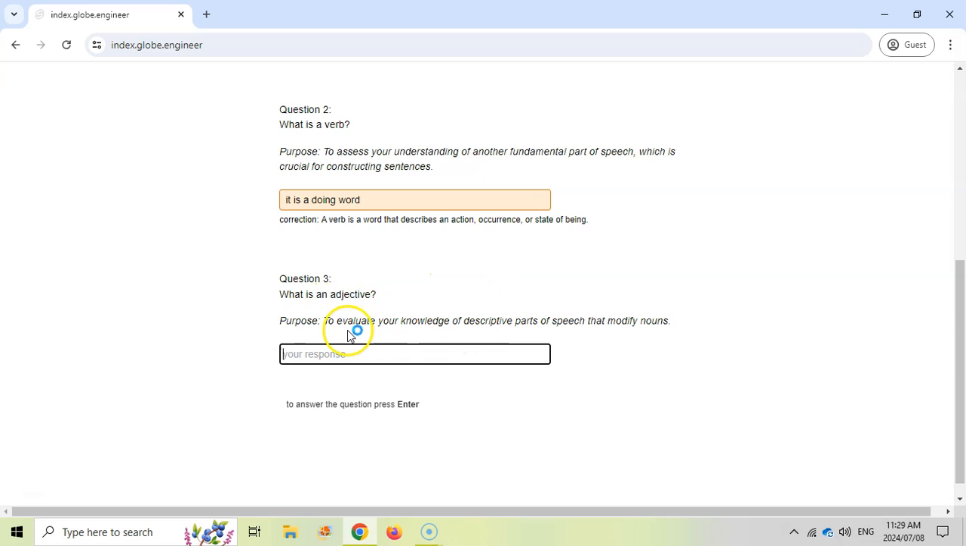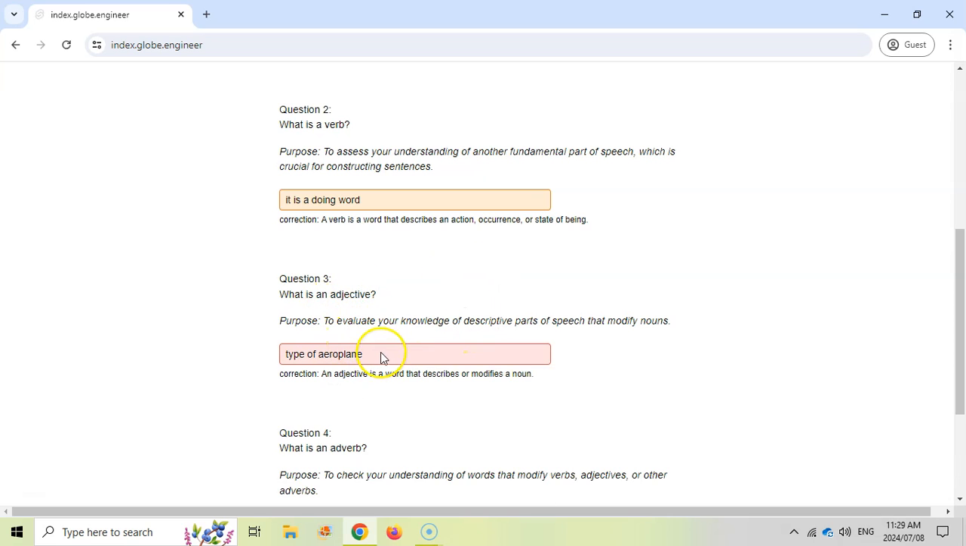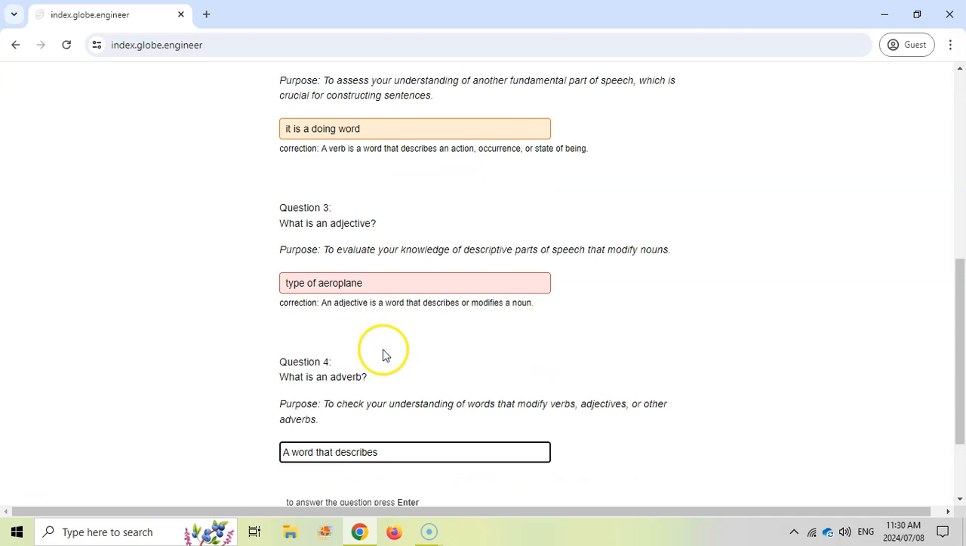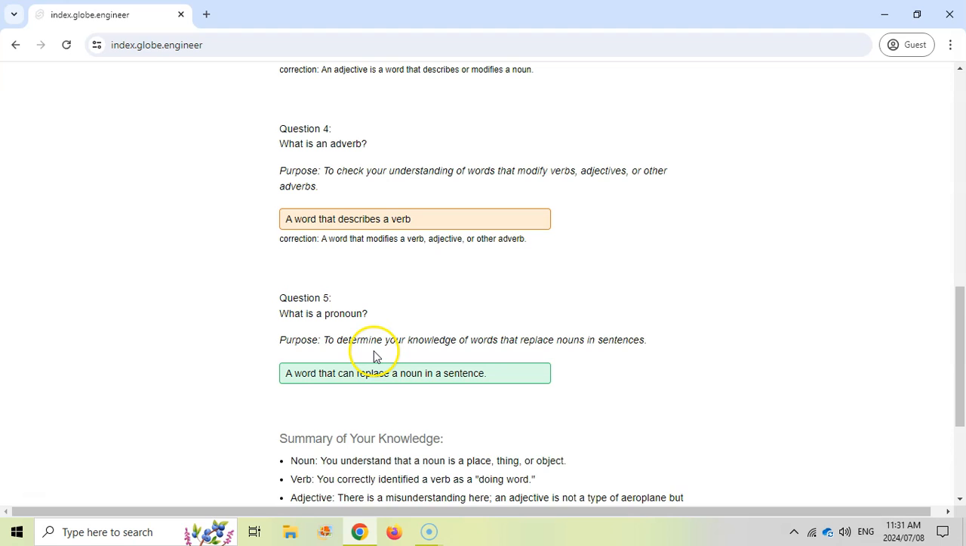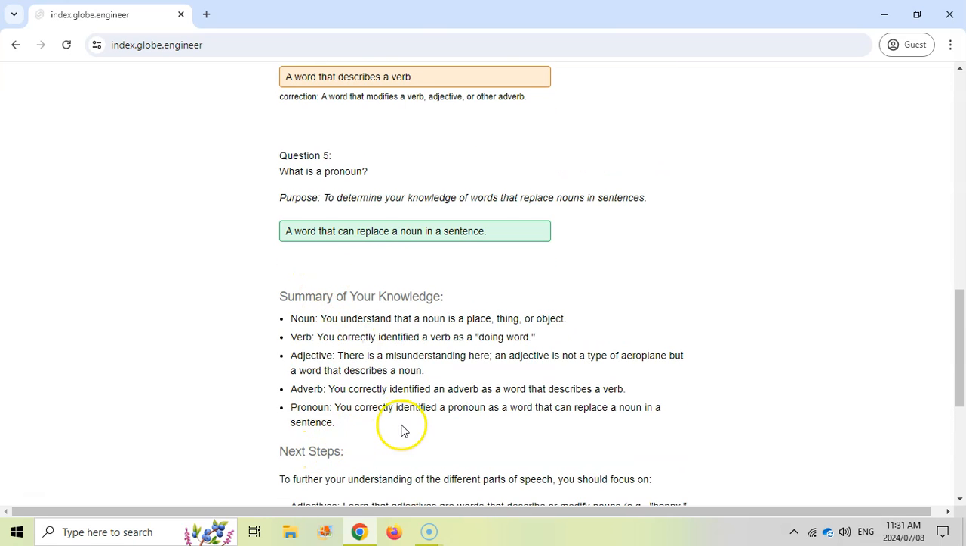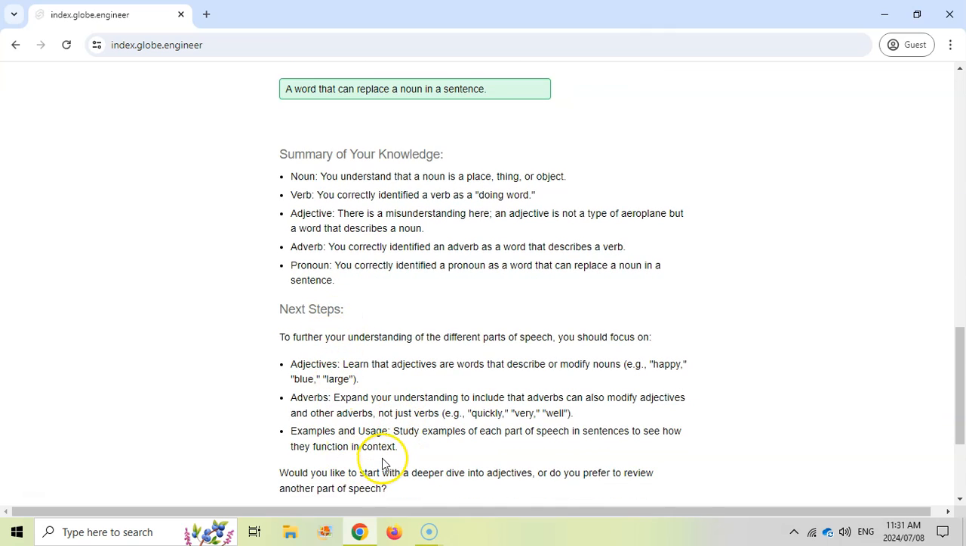Let's give a completely wrong answer. See there, when it's in like an orange color, that's when the answer is very close. When it's red, it's completely wrong. And so there we go. For the pronoun, I got the definition correct, so it's in green. So there we go. It gave me a nice little summary of the words, and there are a couple more steps of things that we can look at.